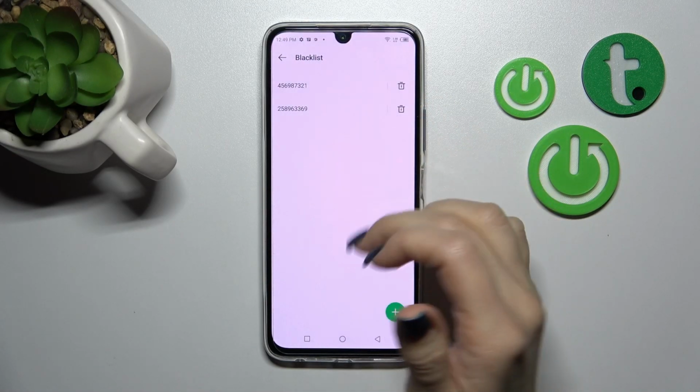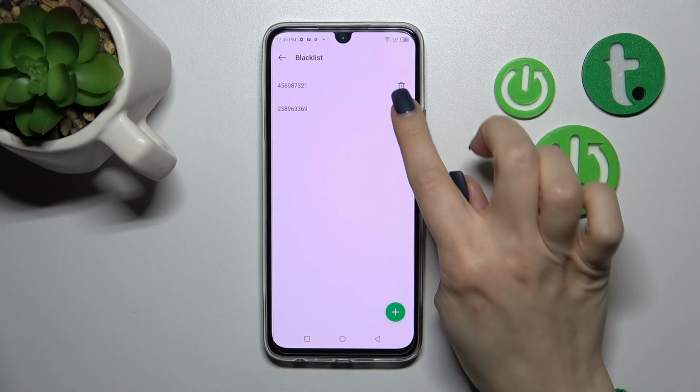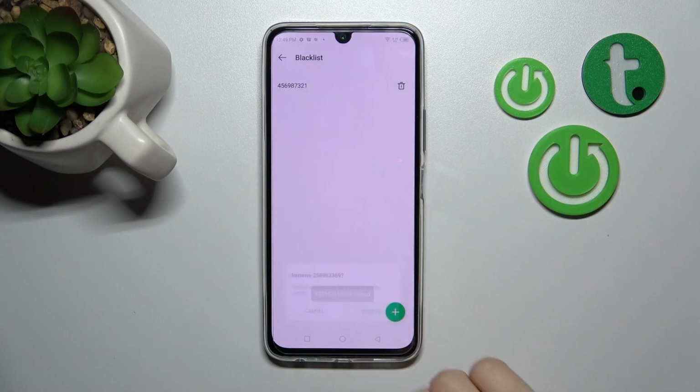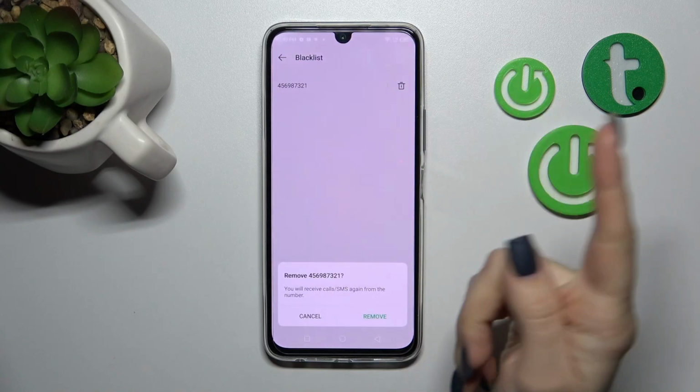You'll see here in the blacklist the list of blocked numbers. To remove them from here, you should click on the spin icon. Then confirm your action by clicking remove, and now we can see that this number is unblocked successfully.